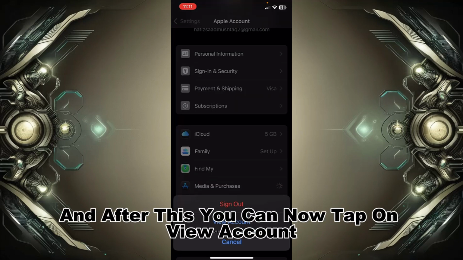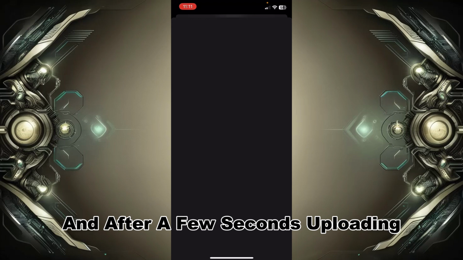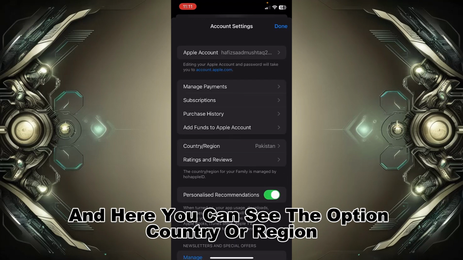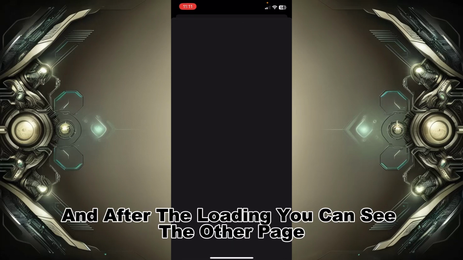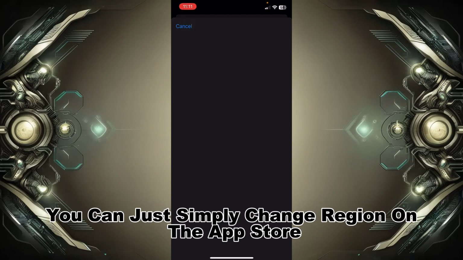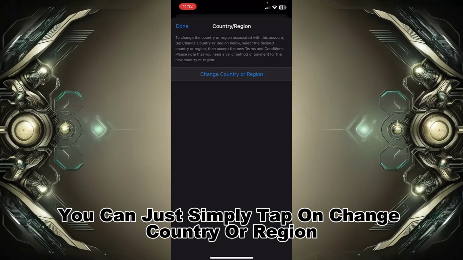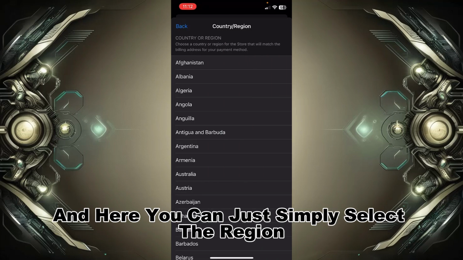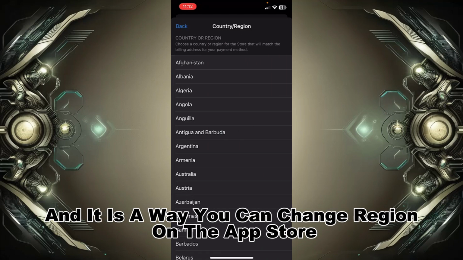Tap on it, and after this you can tap on View Account, and after a few seconds of loading you can see the page, and here you can see the option Country or Region. Tap on it, and after the loading you can see another page, and here you can simply change the region on the App Store. Just tap on Change Country or Region, and here you can simply select the region, and that is the way you can change region on the App Store.